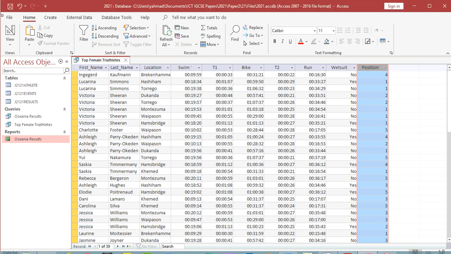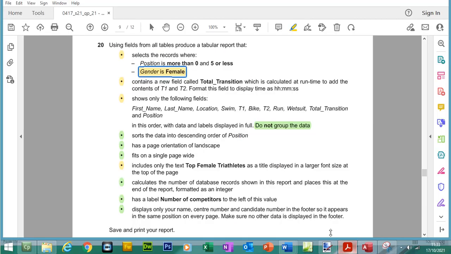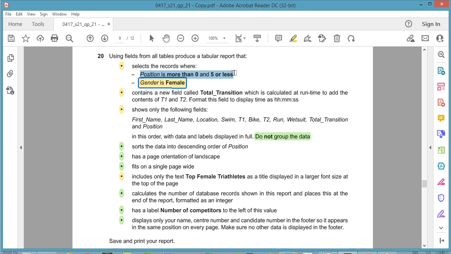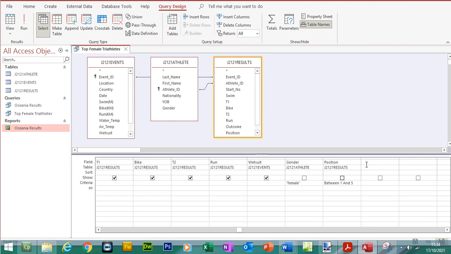Okay, so that's done. We don't need to show that field. So that's the search criteria done. Okay, what we're going to do now is make a new field called total transition. So we can create the new field here.